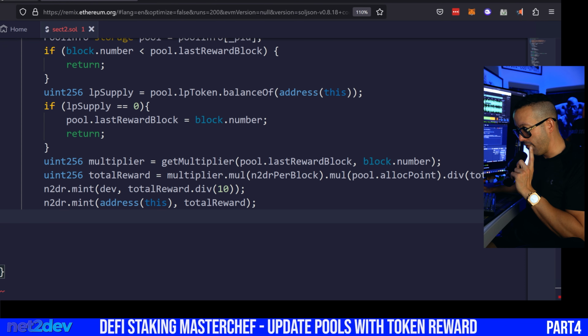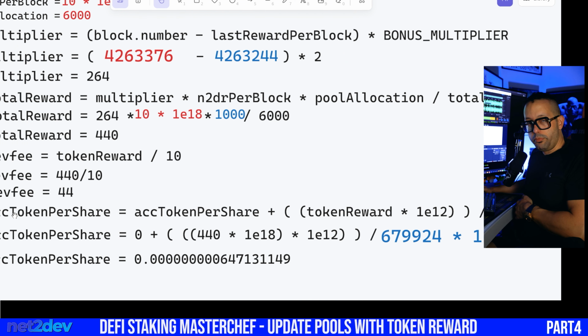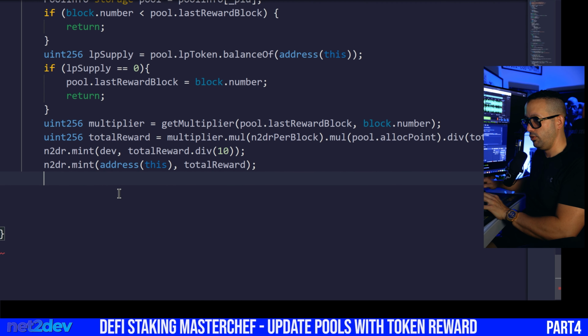Okay, so what else do we have to make sure that we add onto the function? The account token per share. So we have to resolve that final function. So let's go ahead and write that function. And this will be our final one.